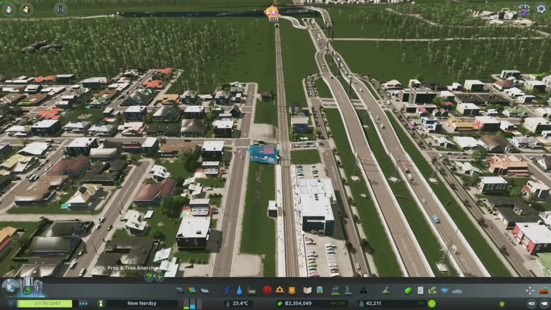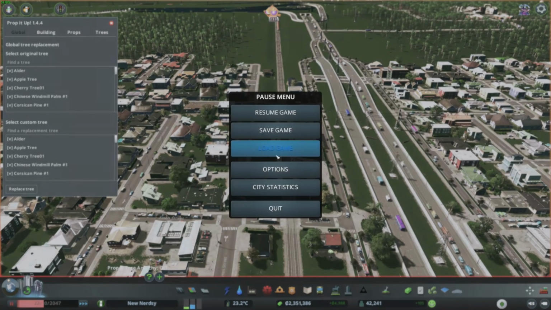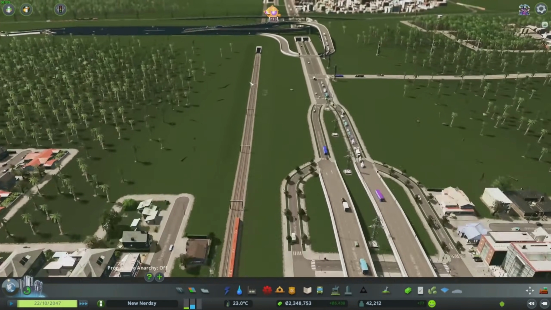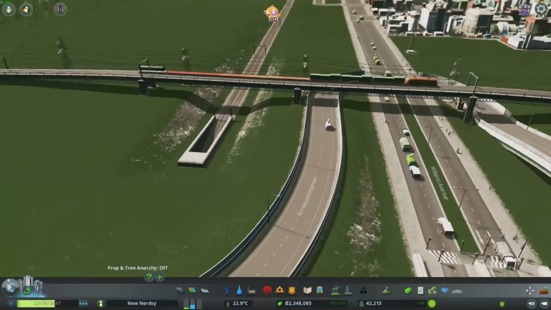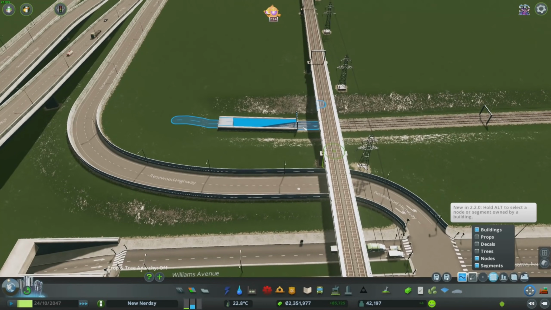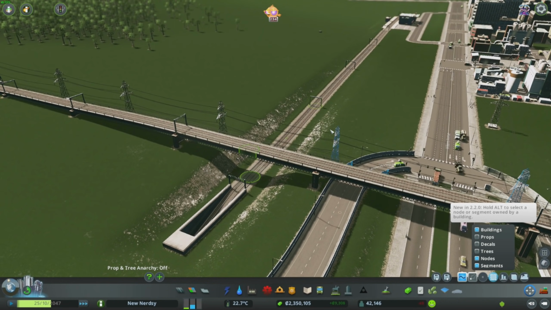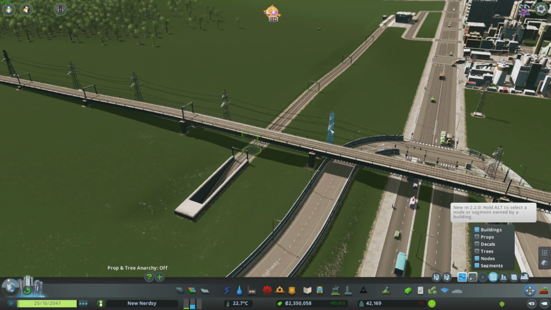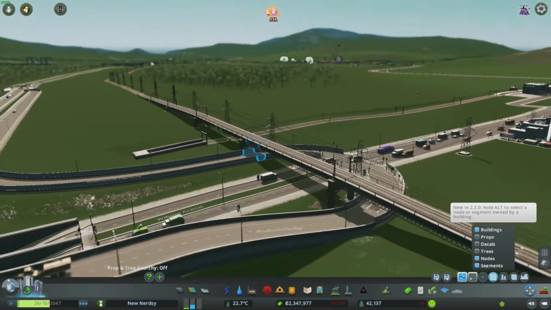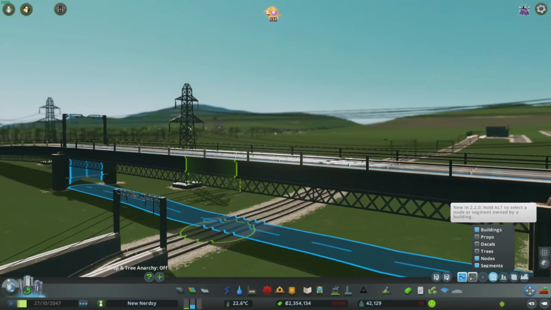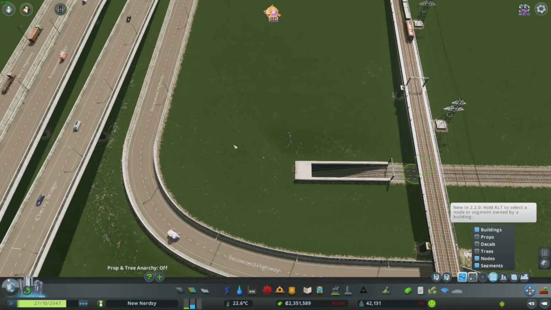You think Prop Anarchy is still on? It is still on. That is not good. Also, this right here looks kind of nasty. Can I fix that? I just want to raise these up a little bit so they're not cutting into the terrain the way they are. And height-wise, they're just about okay.